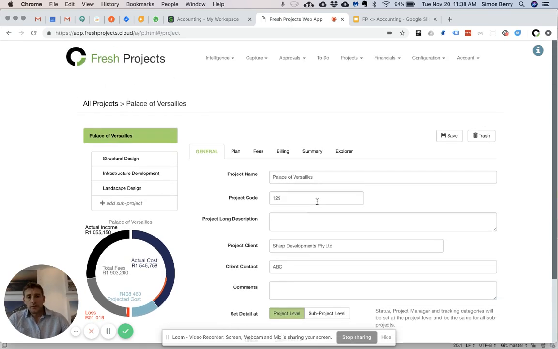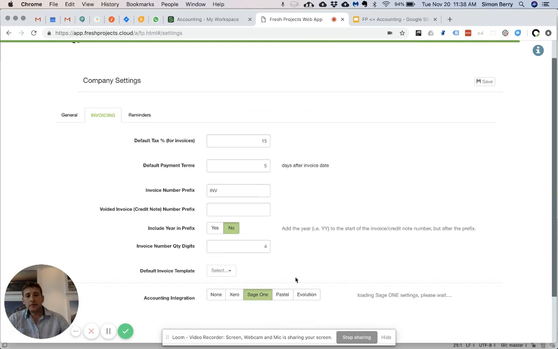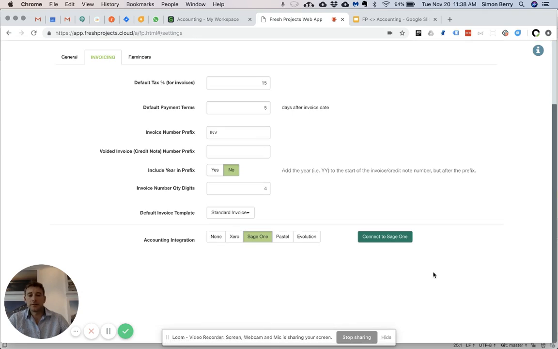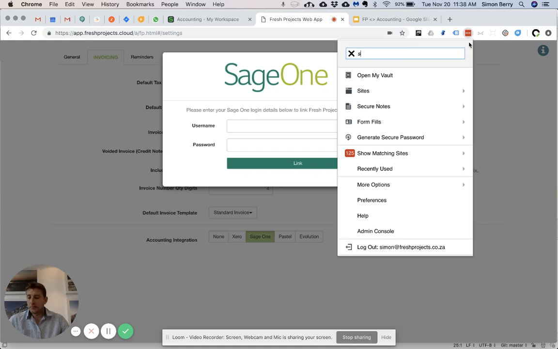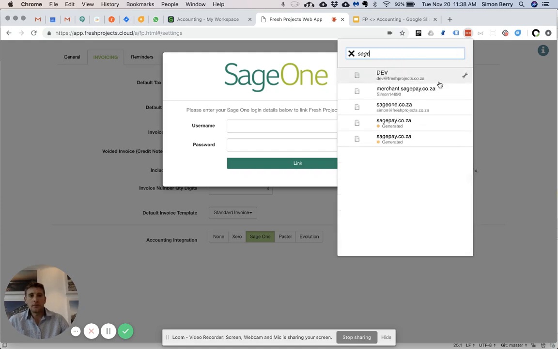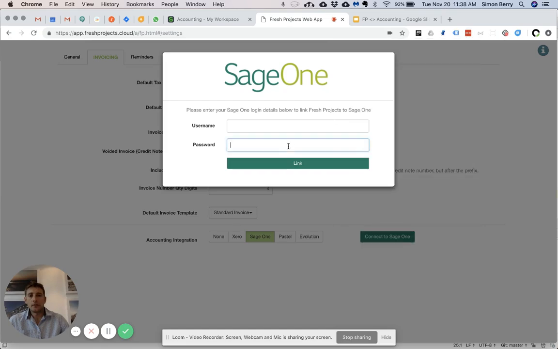Okay, so the first thing we have to do when setting up invoicing is to make sure that you are linked through to the particular accounting package. I'm just going to quickly disconnect. I was connected, but I want to show you from the start. So in this case, I'm going to connect to Sage 1. I'm just going to copy my password and paste it in here and log in. So you only have to do this process once when you initially set up your account and link the two.